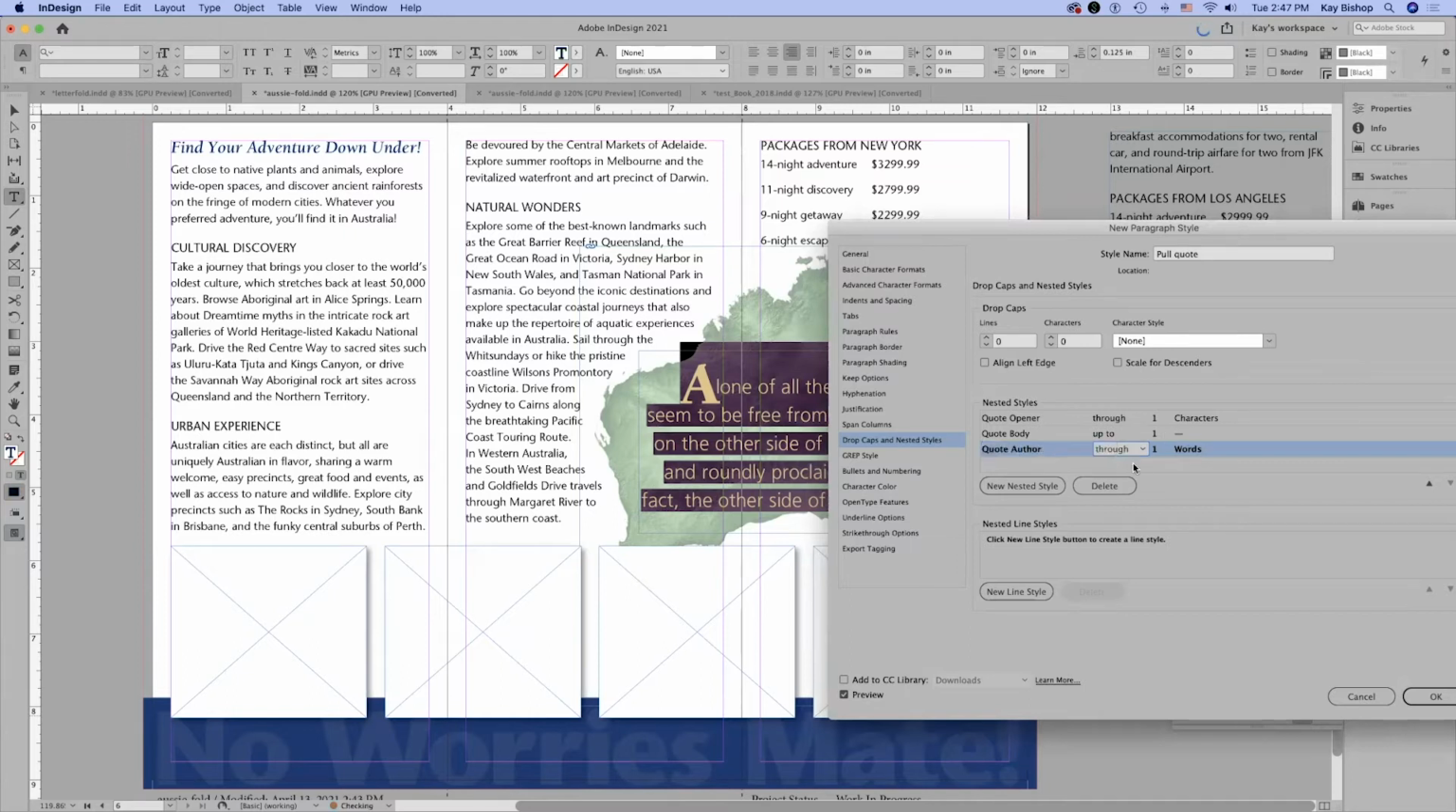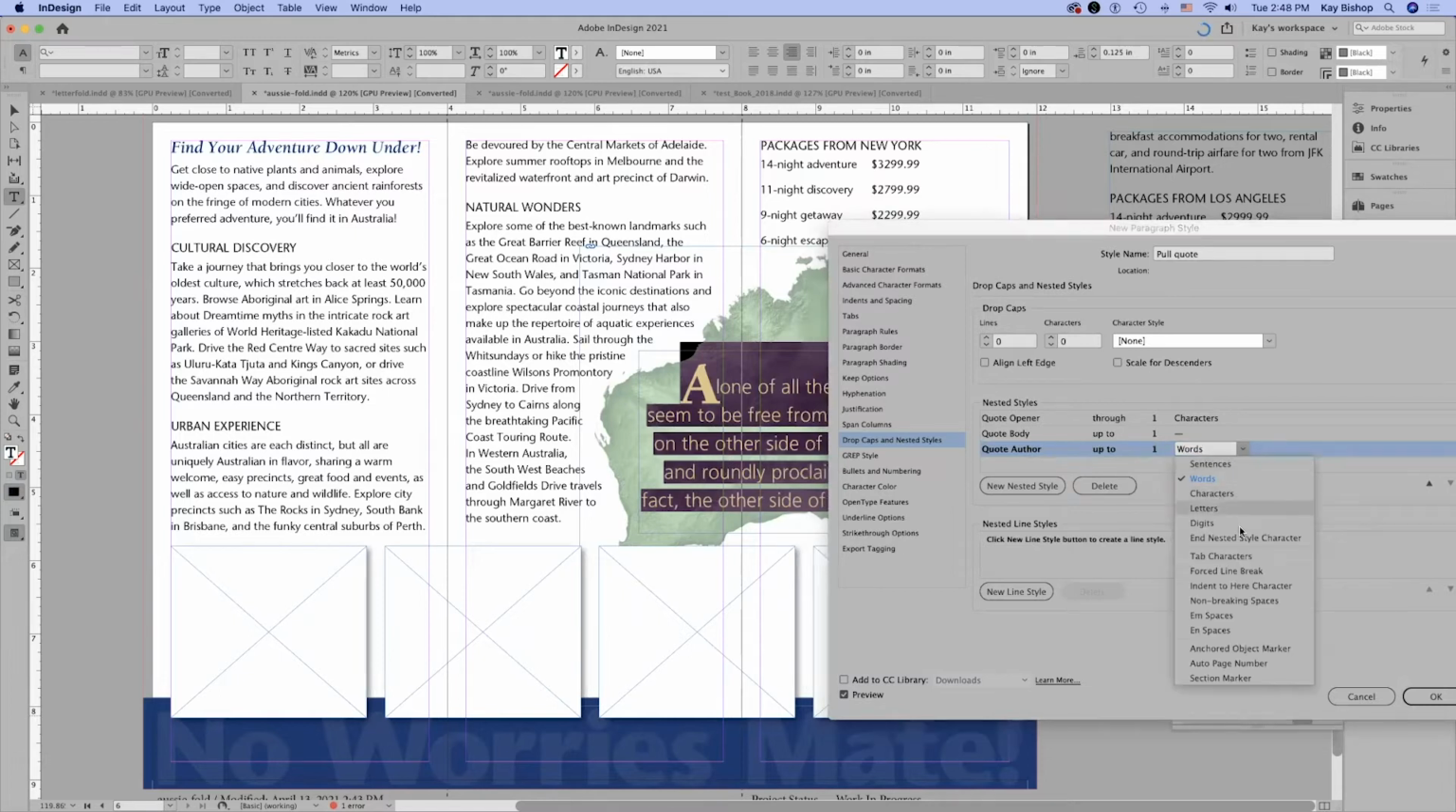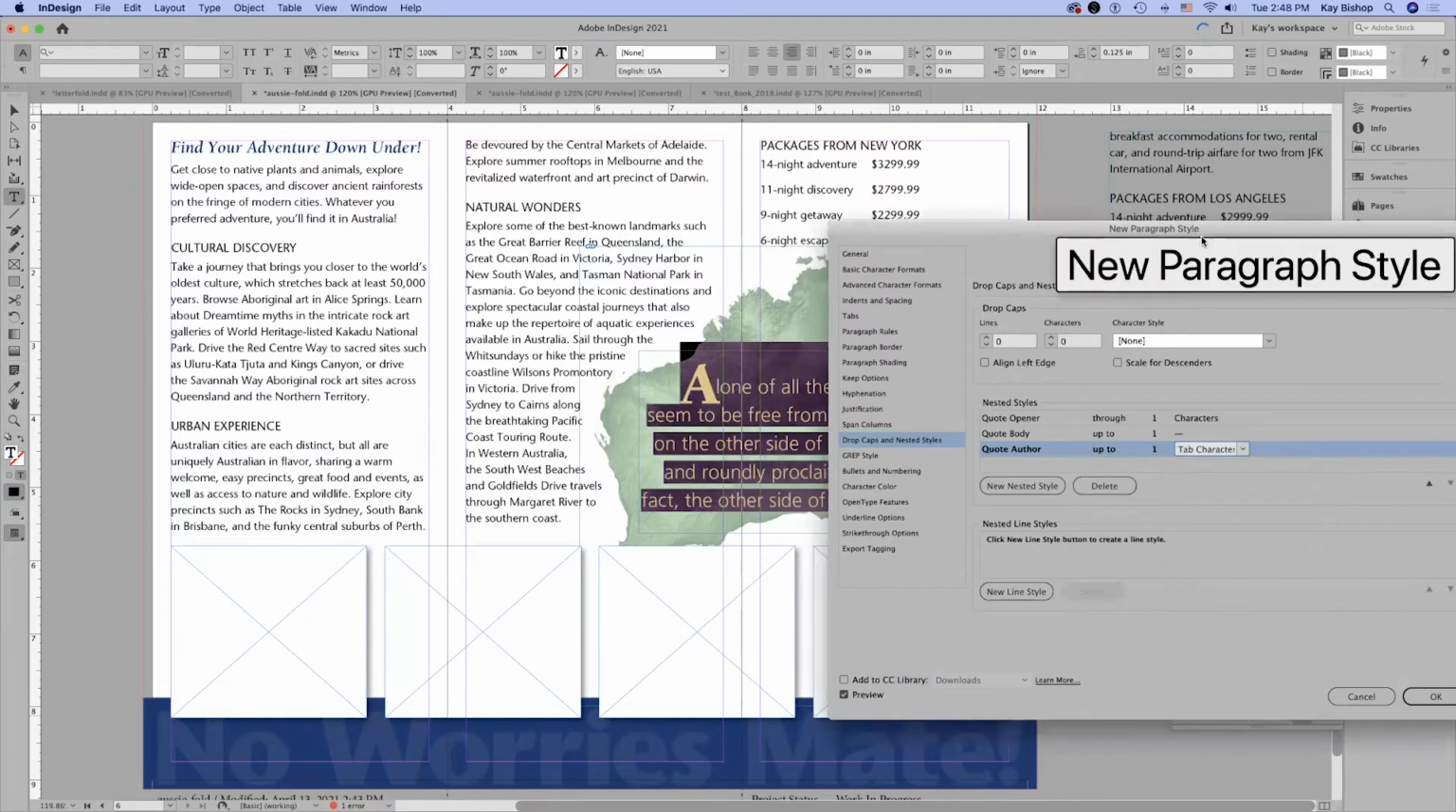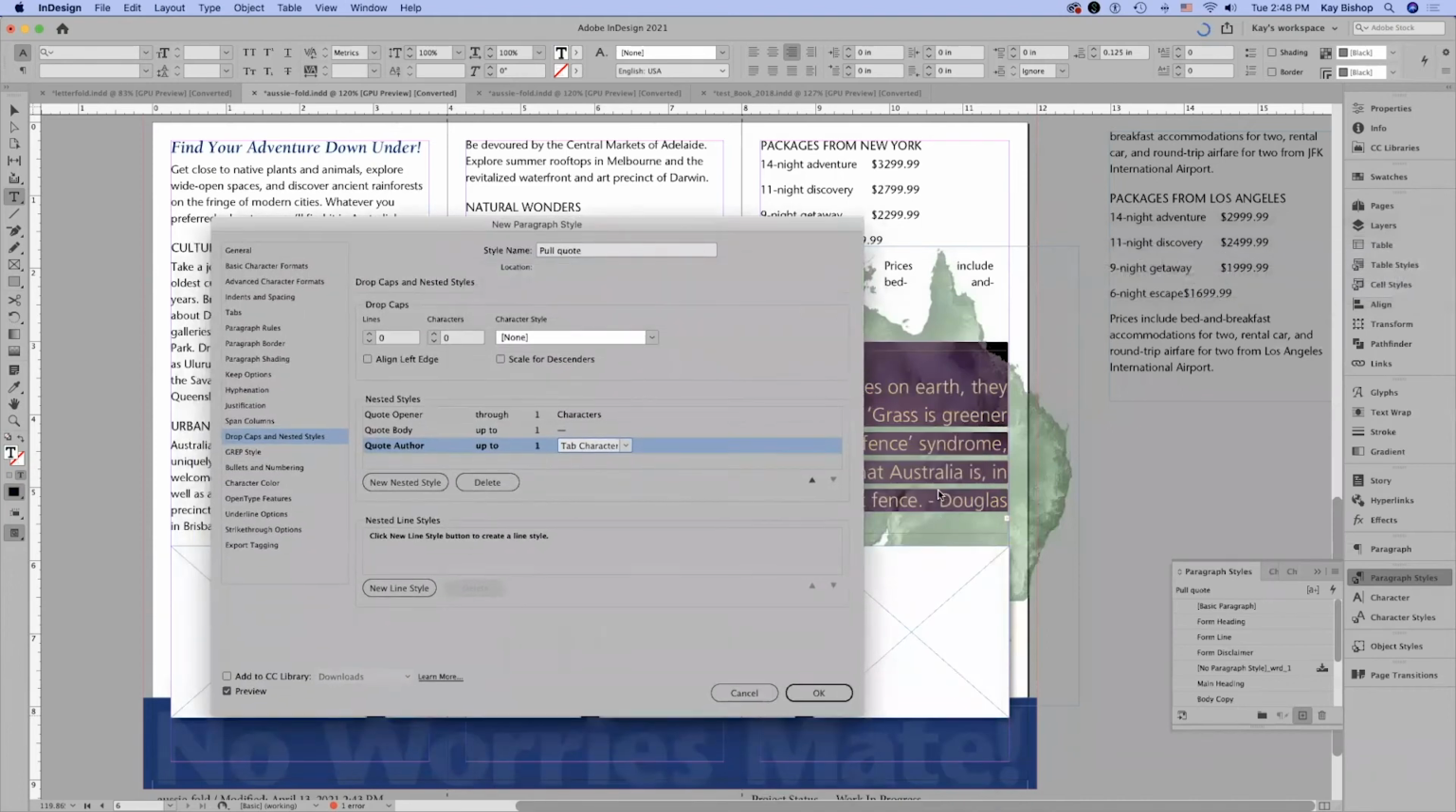and I'm going to select up to, and this time I'm going to select a tab character because I want the quote author. So this Douglas Adams name is going to be set to the quote author style. So anything after this M dash is going to be set to the quote author style because I'm saying it'll be apply quote author up to one tab character, and I'm never going to select the tab character in this paragraph. So anything after that M dash is going to be adopting the quote author style.